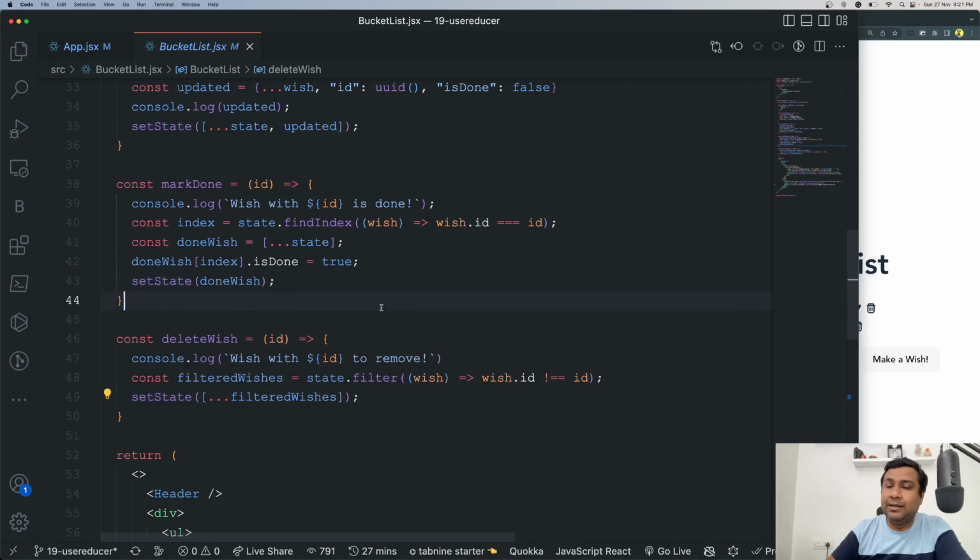Now, this is great, it works, but we have to understand that there are a few problems. So why we will be going to useReducer, and we are going to understand how useReducer is going to help. The first problem over here is the predictability of a state update.